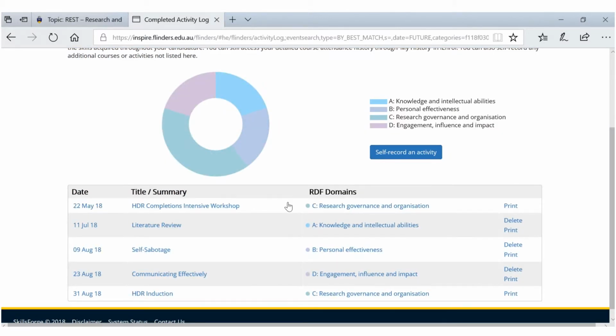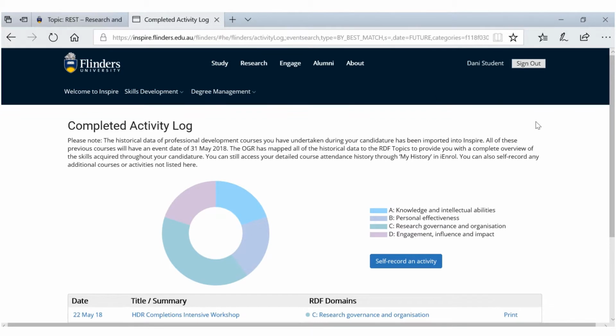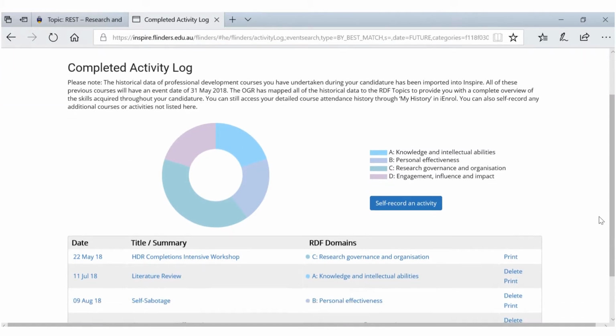So the other handy thing that I do want to talk to you a little bit about is this completed activities log. It is actually something that will be imported into your milestones once we have milestones up and running in Inspire. So when it comes time to complete your milestones and you get to the skills section, you will be asked what activities you've completed. This screen will then be imported into that, and you'll be asked questions on what you've gained out of these activities, what you learned in that particular domain, and what else you need to focus on in the next review period.